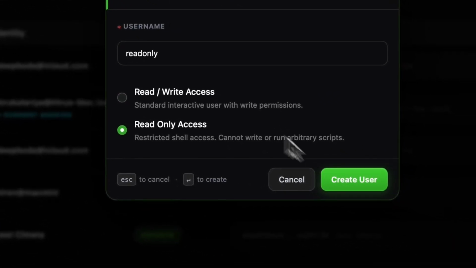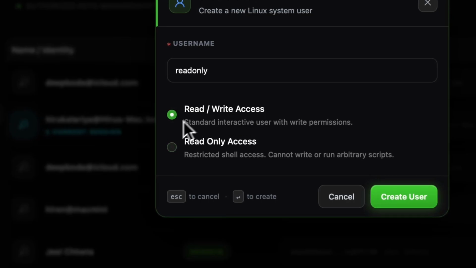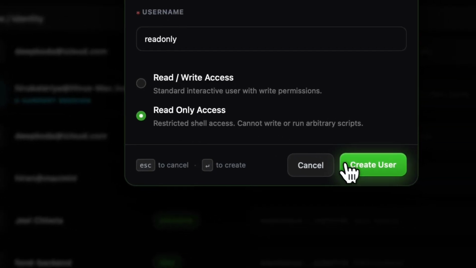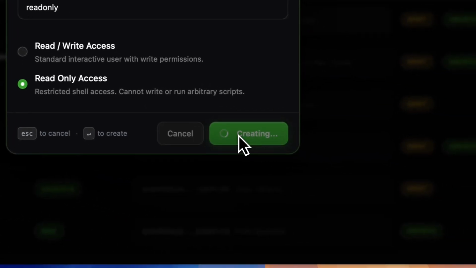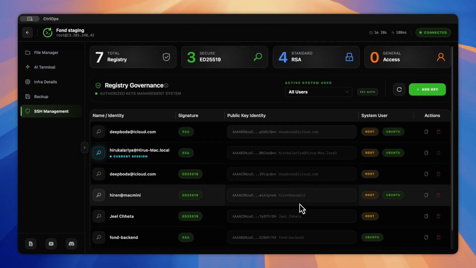You can create a read/write user for normal interactive access with write permissions, or you can create a read-only user for restricted access where the user can inspect things but cannot modify files or run arbitrary scripts. This gives you much better control. Instead of giving every person root access, you can create the right level of access for the right person.